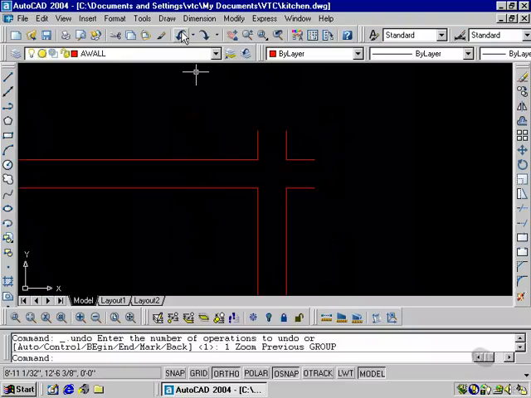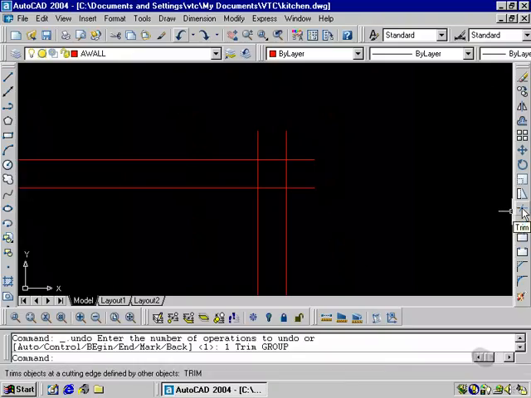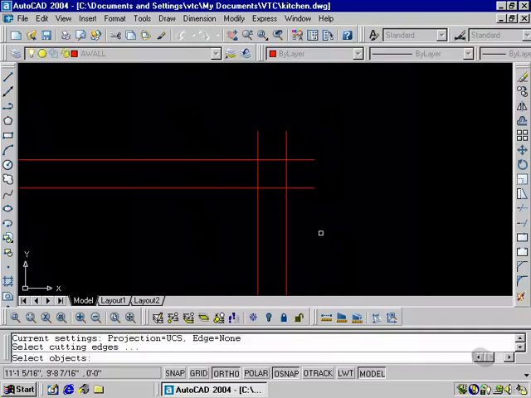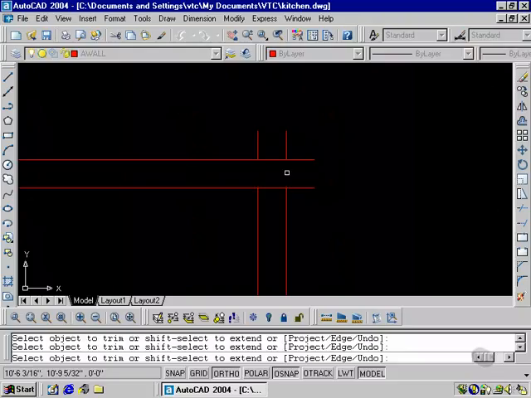I can undo one time, undo again, and try this one more time. And it gives me an opportunity to explain that trim option again. Select trim. When it indicates to select cutting edges and select objects, I simply enter. Select object to trim now, and again, everything on the screen has been selected as a cutting edge, so I would like to trim this line and this line and this line, and right click, enter.